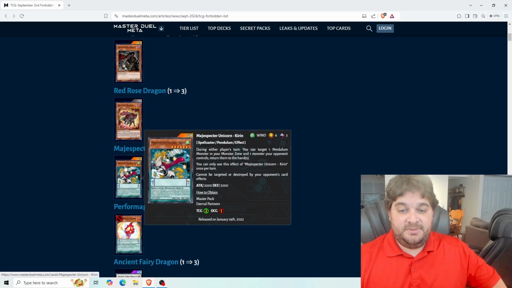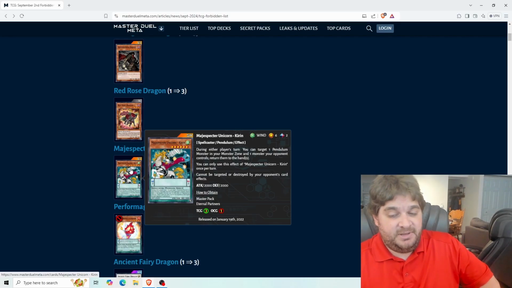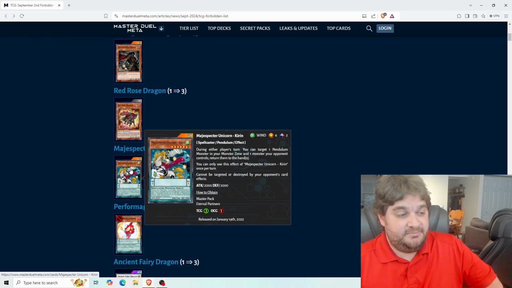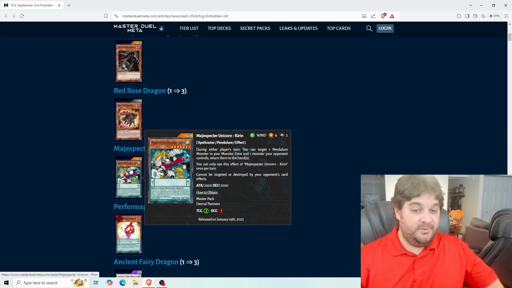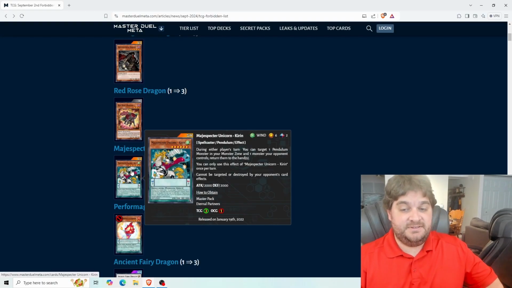Kieran is going from 1 to 3. Yes, when Kieran came off the ban list originally, I said that it didn't matter that it was going to 1. Like, the card could be at 3 and it wouldn't change anything. So yeah, now that they've seen it for a format, they're like, okay, Magic Spectres aren't super powerful, so let's just put it at 3.